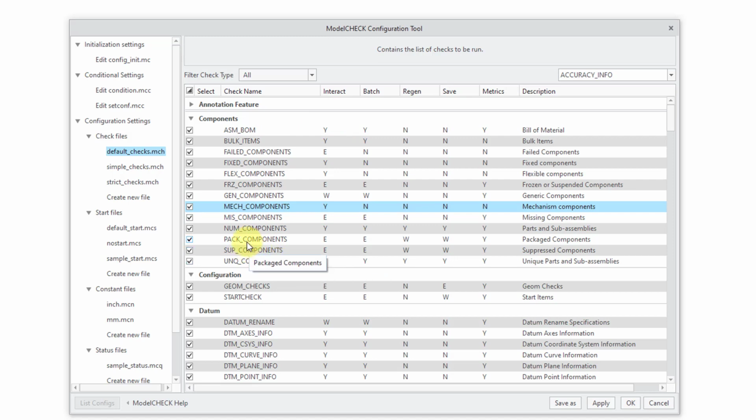One that they have is for packaged components. In other words, any component that is not fully constrained. They have that as an error, which I think is a bit overkill. So me personally, I like to change that to a warning. And we've also got suppressed components and unique parts and assemblies. I like that information. I like knowing how many different unique parts I might have in an assembly.